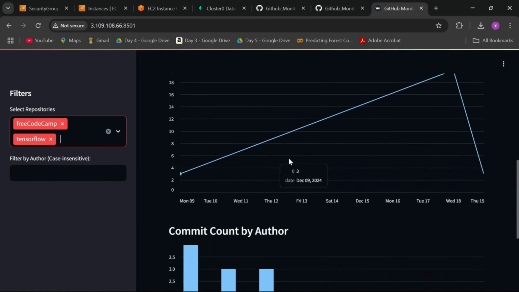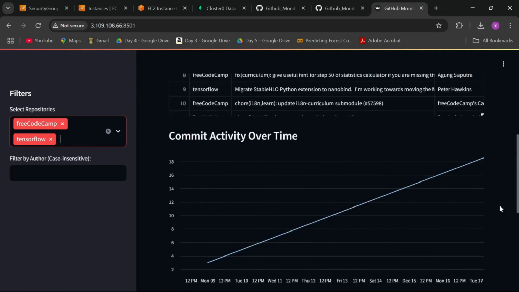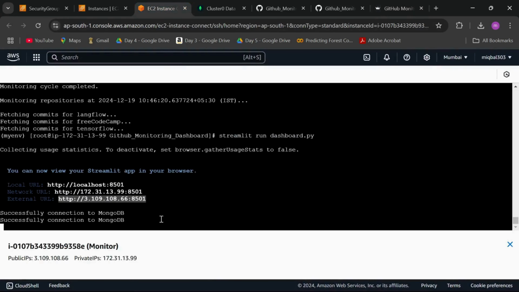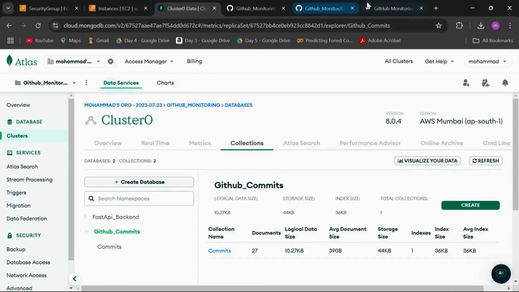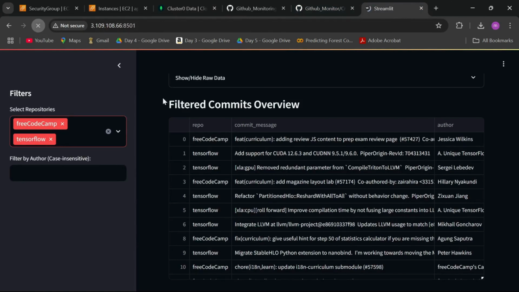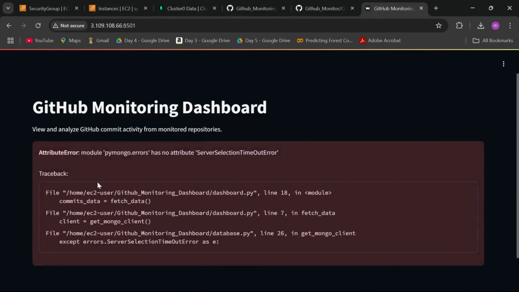Okay, so here is one problem. If we close our instance, it's not working. I'll show you. Okay, now just close this instance window and rerun. It's disconnected because the server is not available.